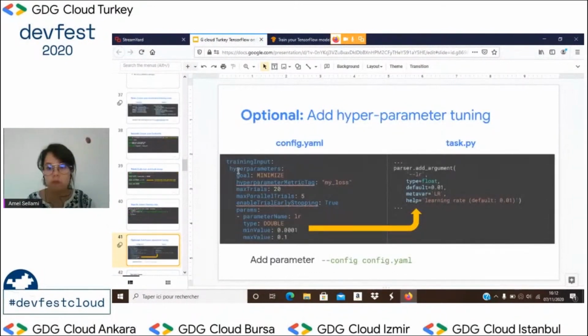Another optional thing is to do hyperparameter tuning. For example, in the task.py, we just add a parser, and this parser, in our case, we use the learning rate, and this parser is going to get it from the config.yaml that we have to create in here. And this will help us do some hyperparameter tuning when creating and then comparing the models. We'll see how we're going to create two versions of the same model, for example, using hyperparameter tuning or any other kind of things.